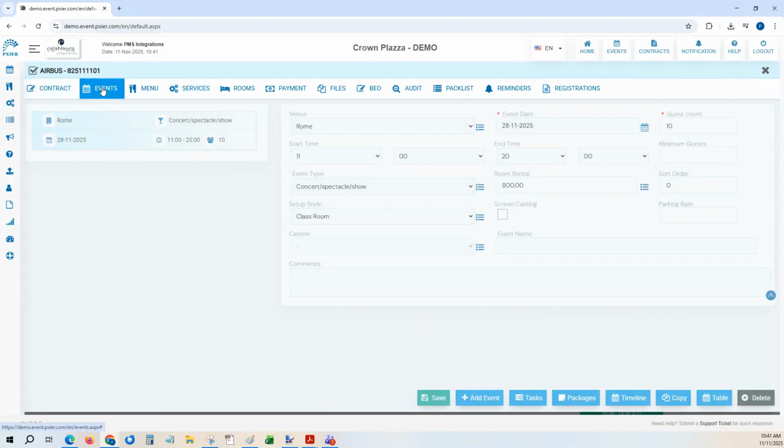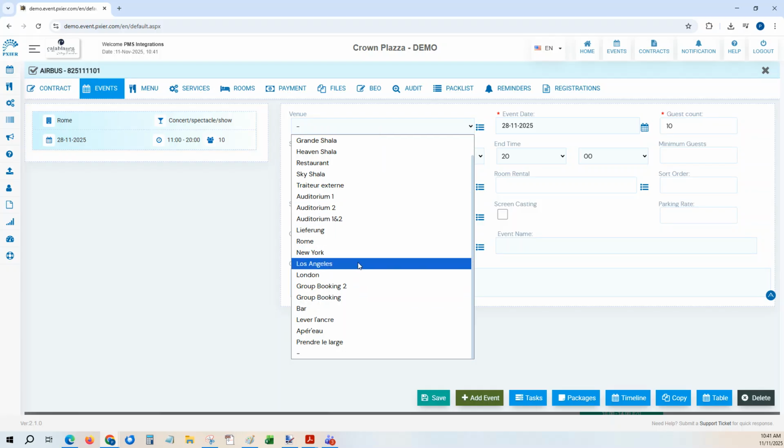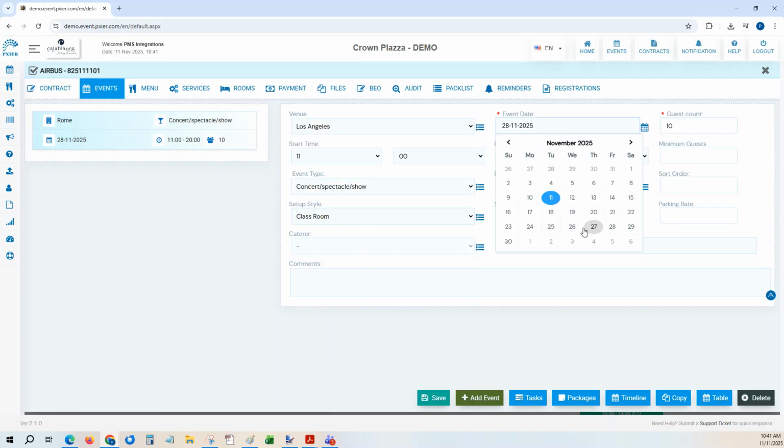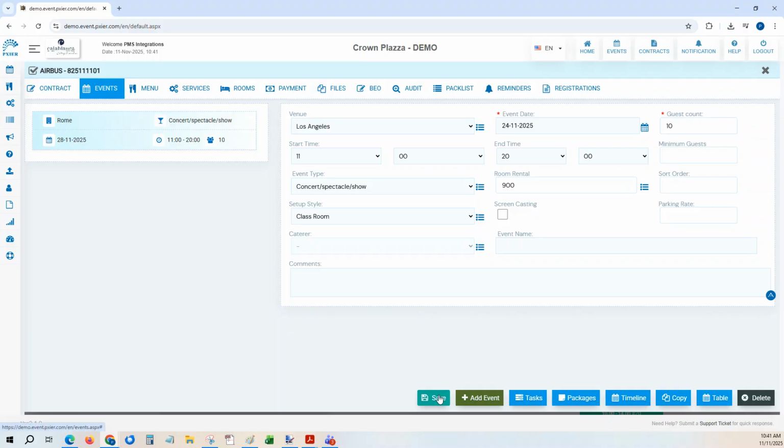So if I go back to my event tab, it's possible to add as many reservations as you need for the same day, for another day. There is no problem. You will be able to create as many reservations as you need.